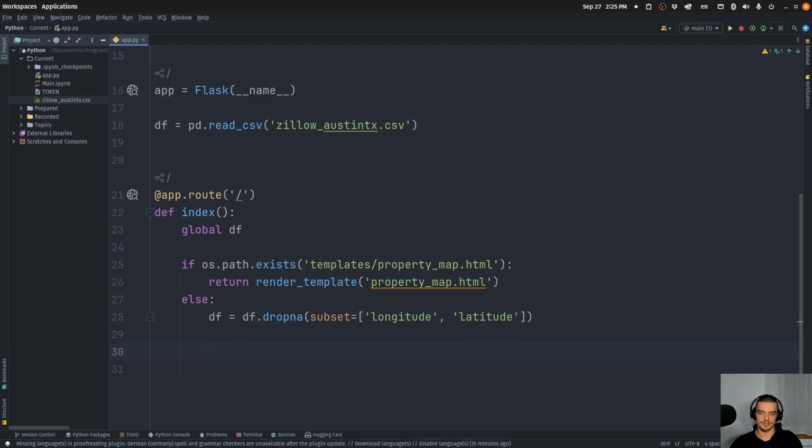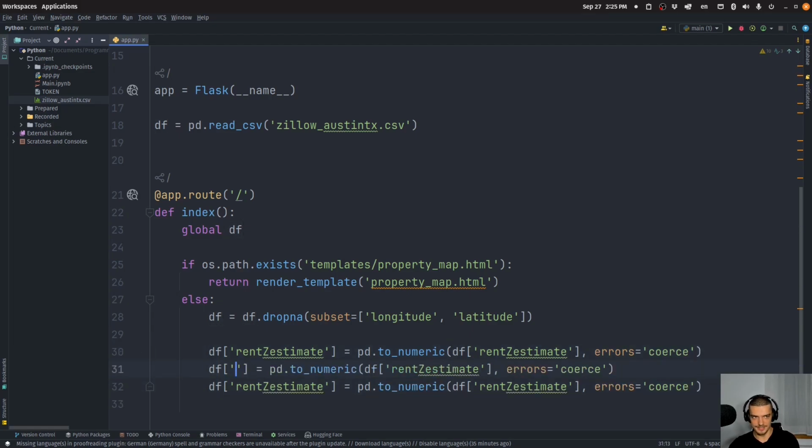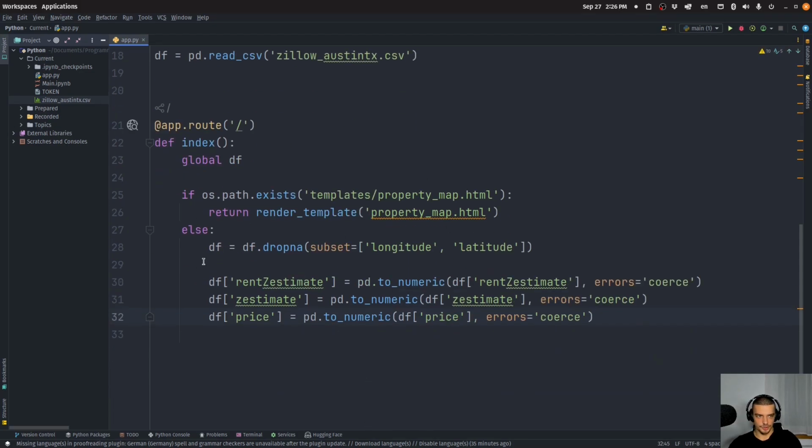Now, first of all, we need to make sure that the features rent Z estimate and also the normal Z estimate and also the price are actually numeric. So we're going to say here df rent Z estimate is going to be equal to pd.to_numeric of df rent Z estimate, and we're going to say errors equals coerce. And now I'm going to do the same thing for the Z estimate and for the price. Obviously here we need to change this as well. And then we have these features as numerical features.